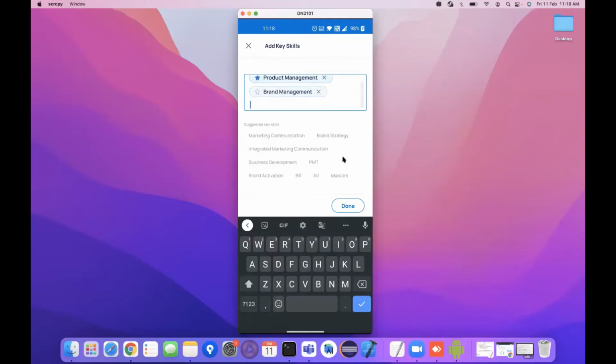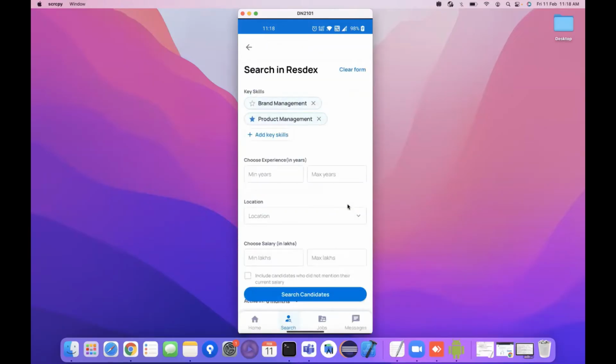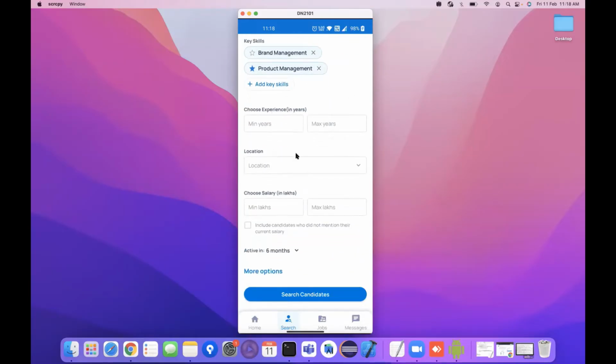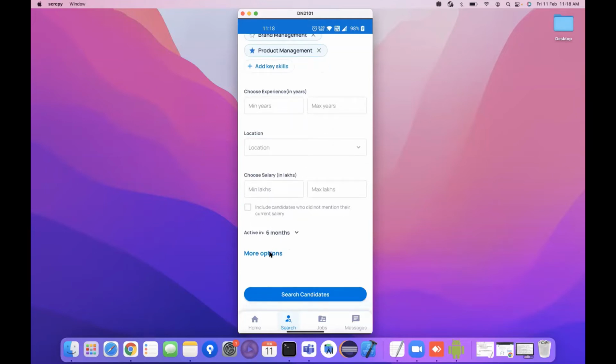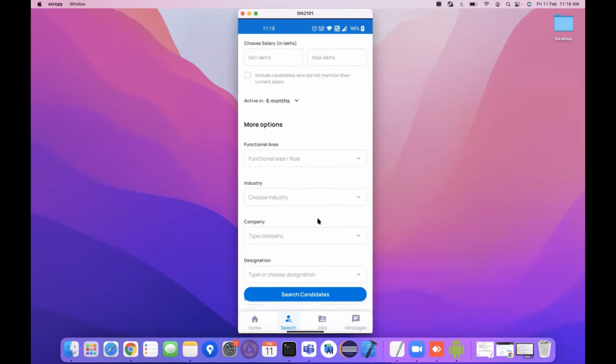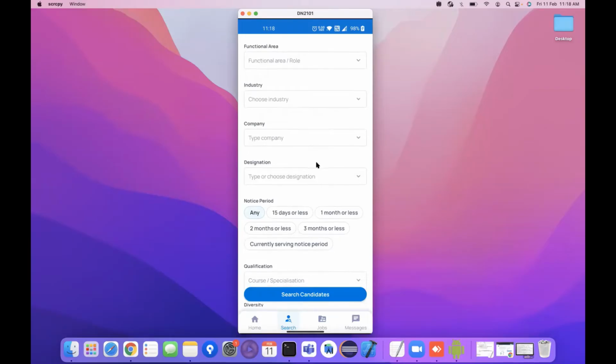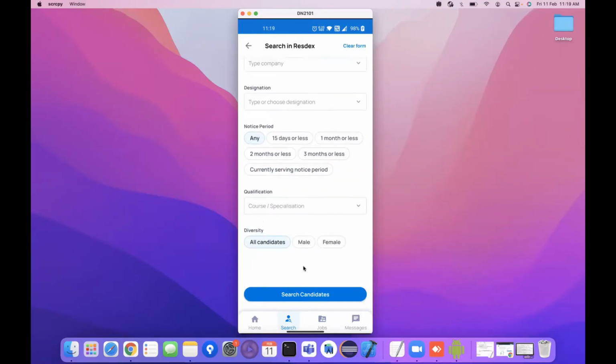This feature will be available both on the newer version of Resdix that I'm sure most of you already have, or you will be rolled out to the new Resdix version in a couple of weeks. Also, you can play around with all the other fields that you have access to on the web, like experience, location, salary, active in, industry, functional area, institutes, etc. You can put whatever is your search criteria and then make a search.